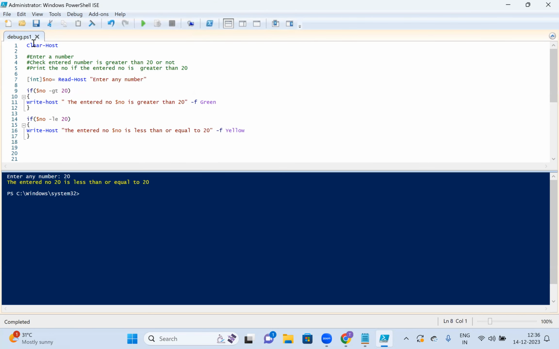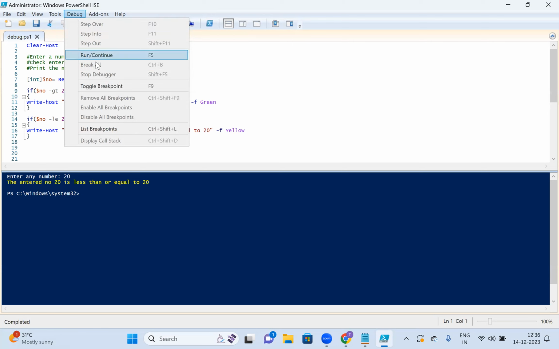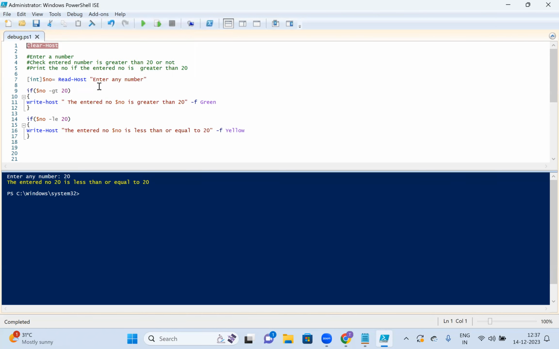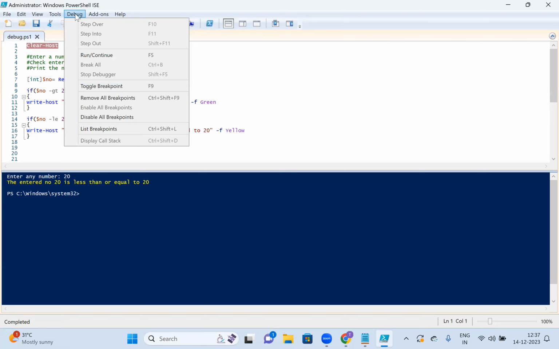Okay. Now the script is saved. So we'll do the same steps. Keep the cursor at the beginning of the first line. Go to debug. Toggle breakpoint. This is nothing but starting the breakpoint, or you can press F9 on your keyboard. When we click on that, this is selected. Nothing to do with this. Now again go to debug. Now we need to press run or continue, or F5 on your keyboard. Just click run or continue.